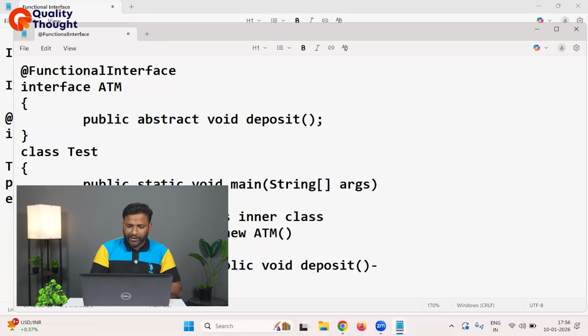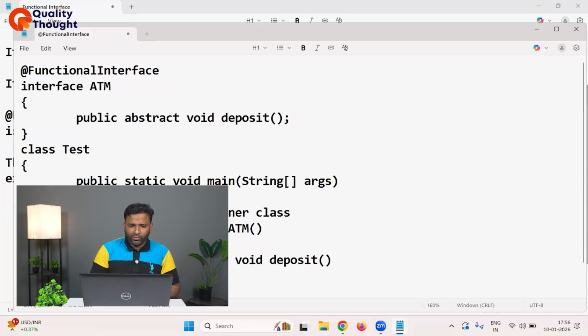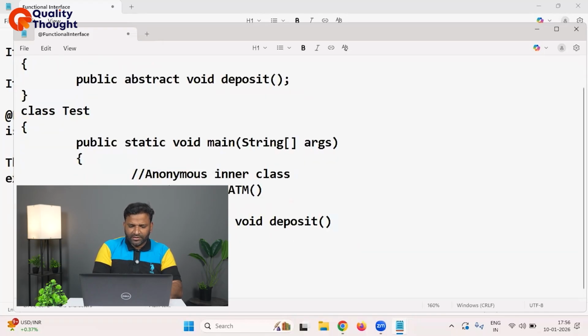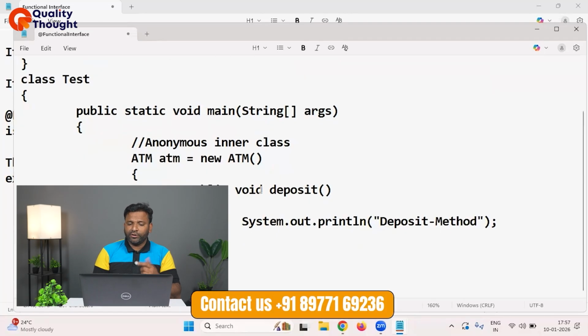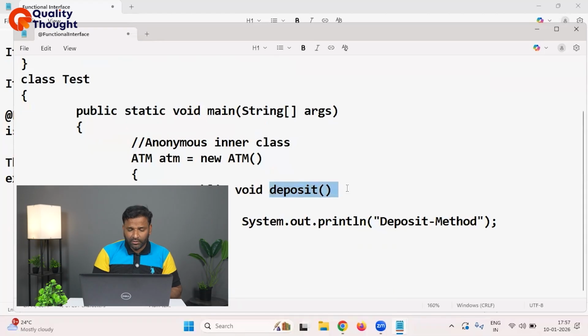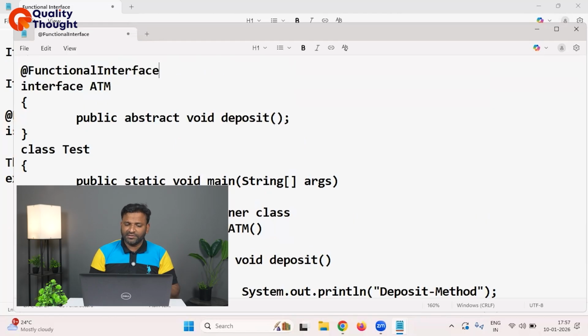So I am writing deposit, and inside this I am just writing one simple message. Let me say it is a deposit method I want to write. Simply, that's it. Now, to execute this method, we need to call it with the help of this reference. What is this reference? ATM. ATM has what here? The deposit method.